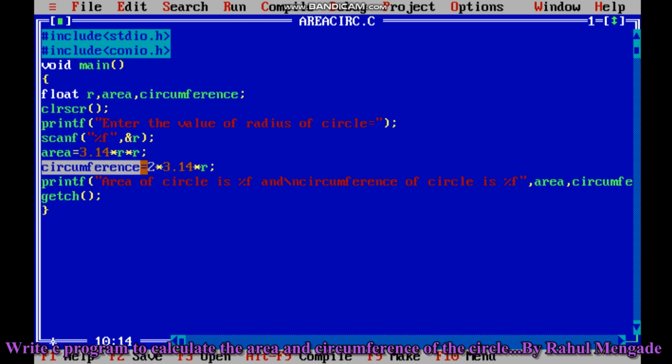Then to calculate the circumference we have one formula, 2 pi r, so 2 into 3.14 into r, that means 2 pi r. Then to display the calculated values we use the printf function. So area of circle is %f and circumference of circle is %f, and then the getch function and then closing of curly bracket. The getch function is used to hold the output screen.